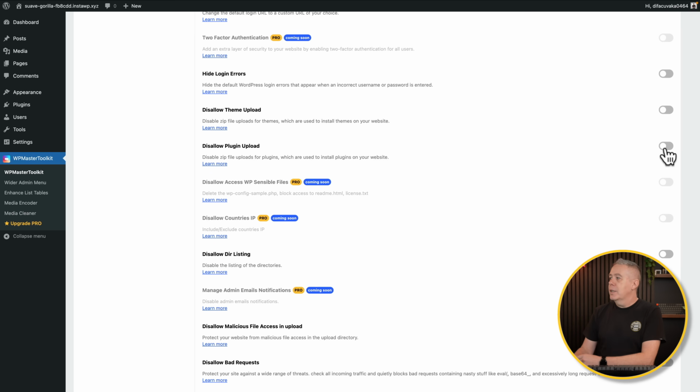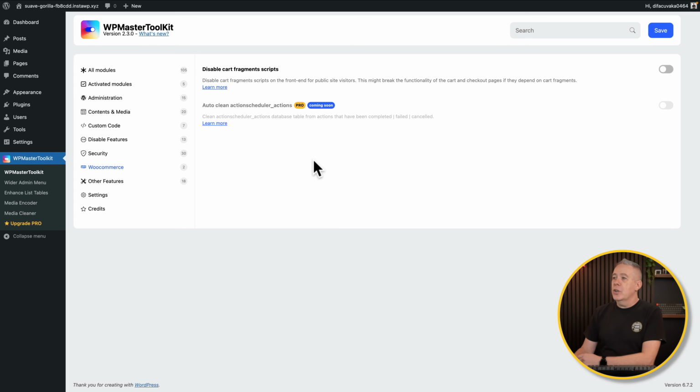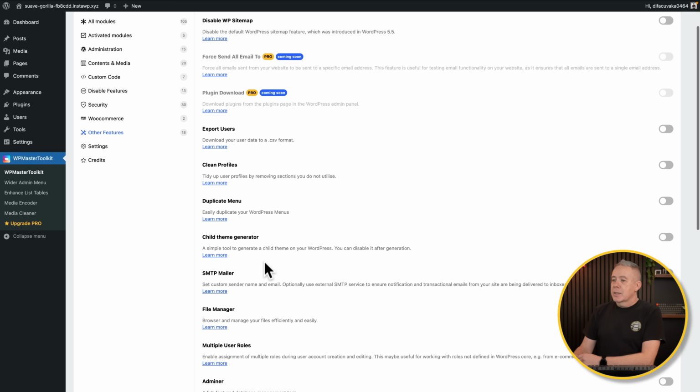That's quite cool. If we enable one of these options and hit save, we'll now have new options. Depending upon what option or options they are, they'll be listed down the left-hand side underneath the WP Master Toolkit section. It's nice to see some WooCommerce options inside here. Not many. One's a pro, one's a free, but there's some things there. And you've got other features that don't fall into any of those categories. Some quite useful things like a child theme generator. You have your SMTP mailer inside here.